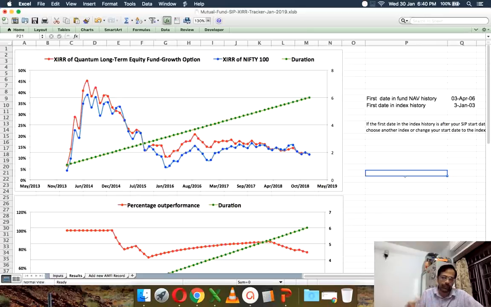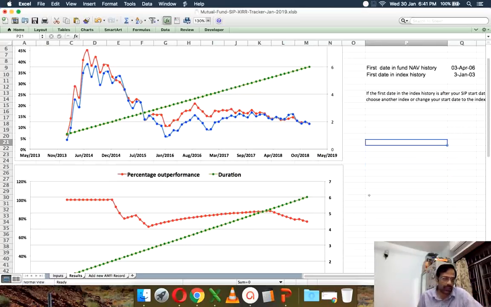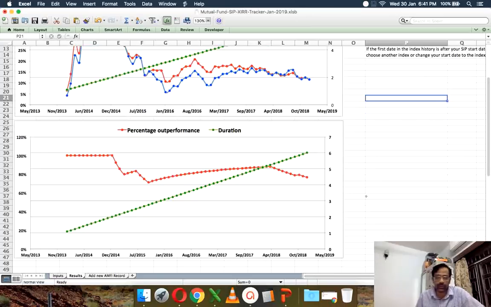That you can get from other tools, or you can look at the Morningstar fund page for downside protection, how well the fund limits the fall when the index falls, and so on. But this gives you the monthly tracking of the SIP returns, and an overview of return performance. There's no risk measurement in this tracker as of now. But if there is enough interest from viewers and readers, I can add a risk measurement also. It's not a big deal.